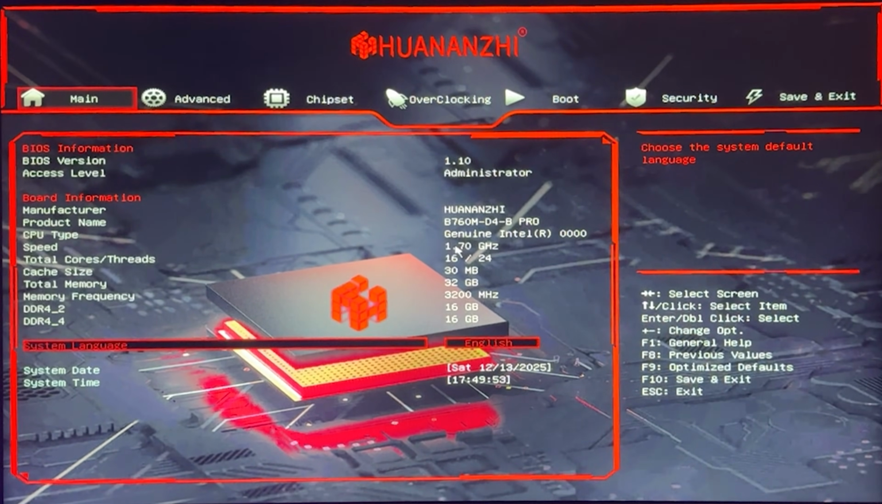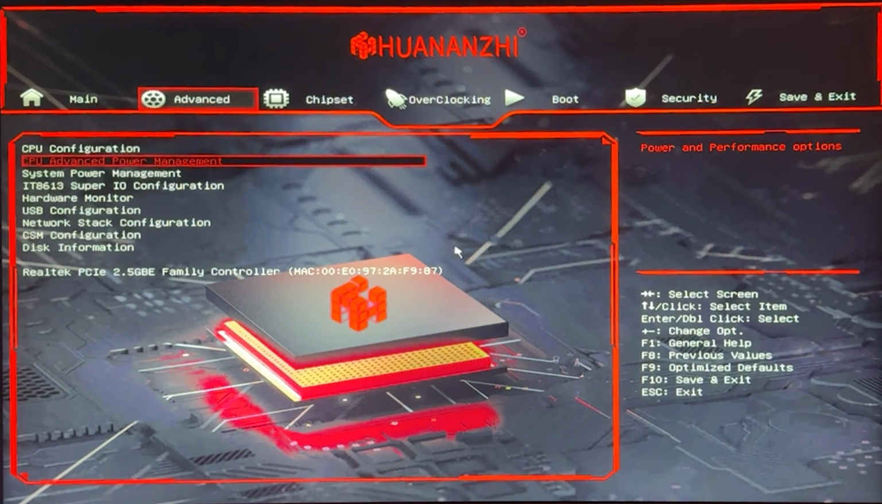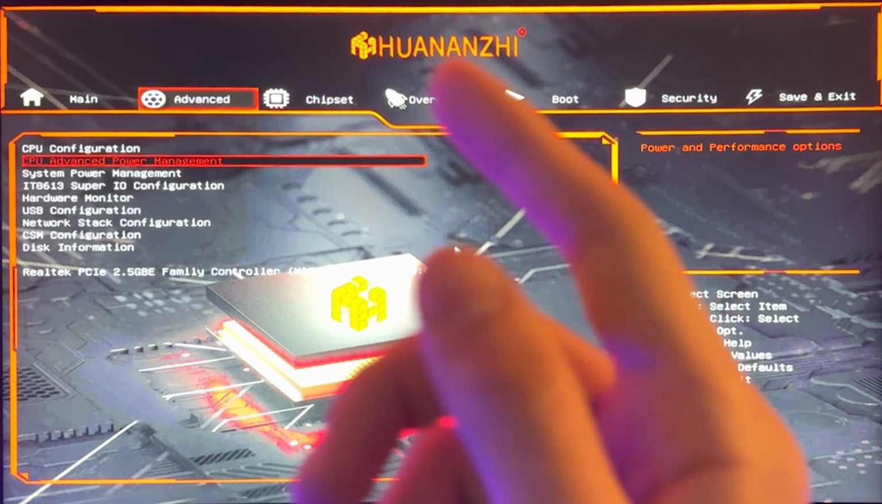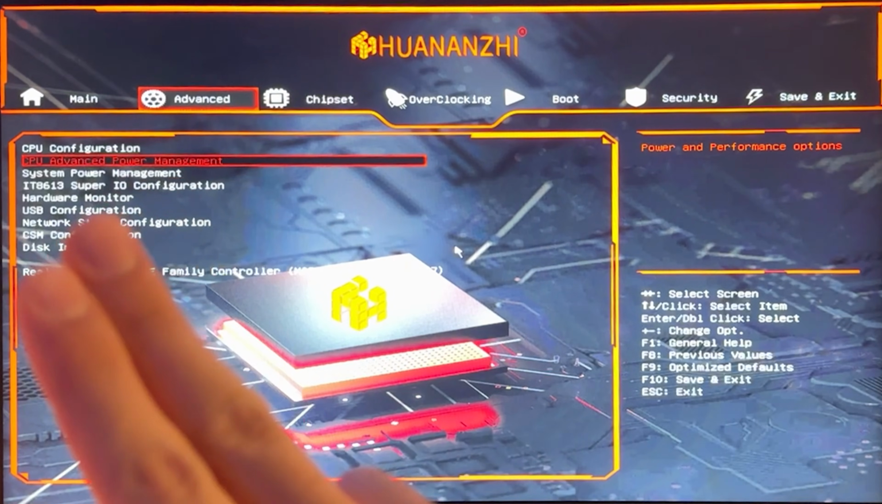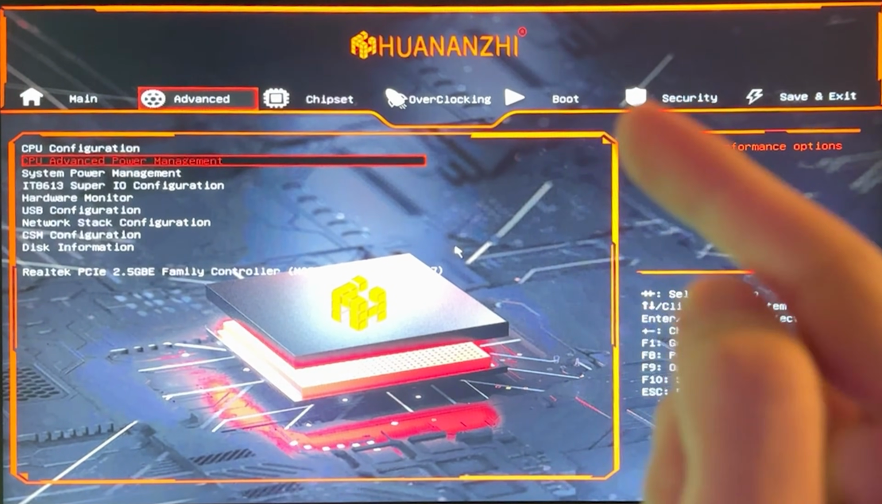What we need to do is go into the Advanced and later into the Overclocking tab. So first of all, let's go into the Advanced options, and we need to go into the CPU Advanced Power Management. I will first of all cover all the steps which you need to do, either if you have an unlocked motherboard or a locked motherboard. Those things you need to do anyways, okay?